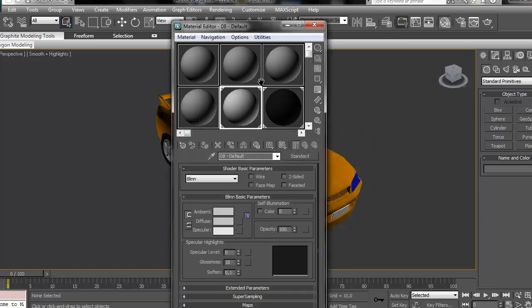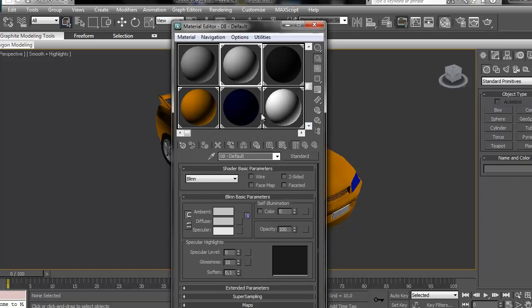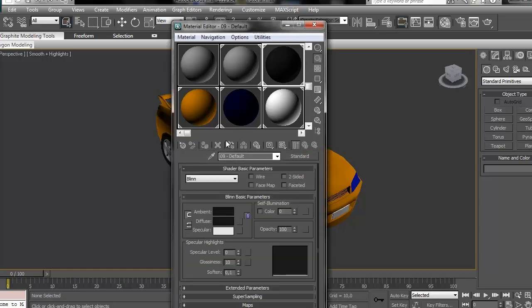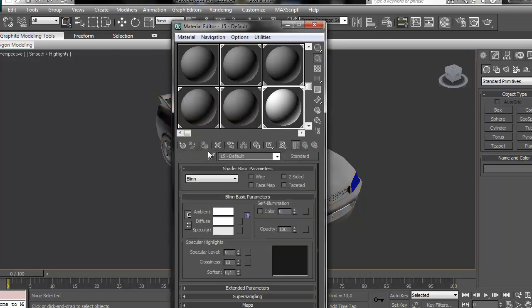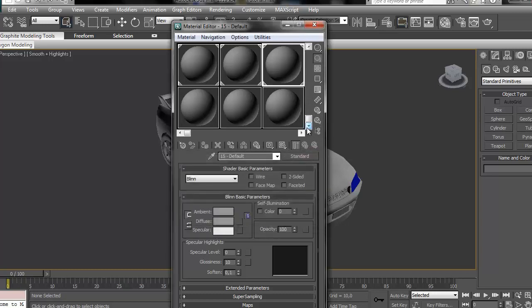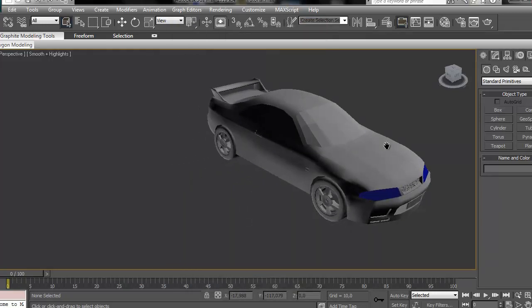Like that, and then we get to the colors. You probably don't have these. I do have them, but I'm going to delete them one by one. So I will make sure that it will affect in the edit slot and in the scene. So hit OK, and yeah, then we can really start on preparing this thing. So that were all the colors.